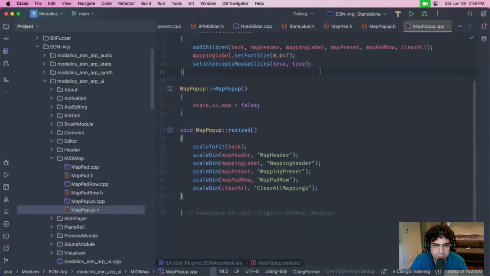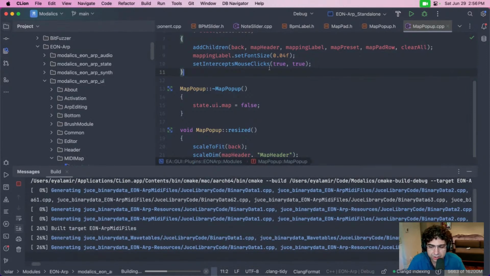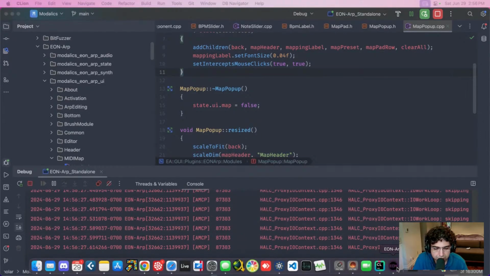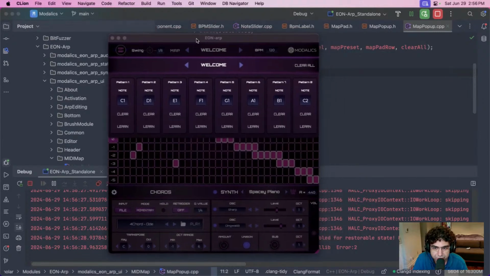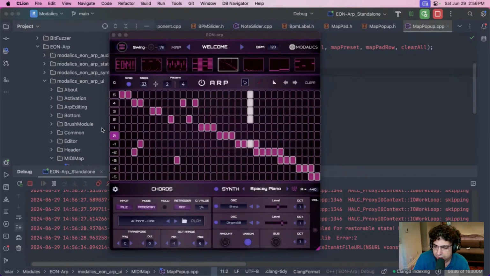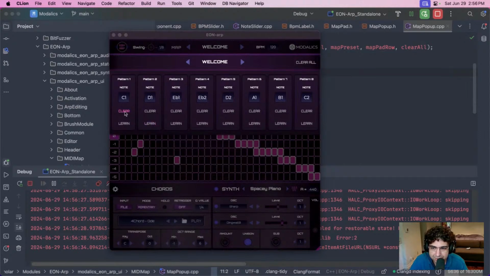Okay, so here's where I am right now. I'm working on EON-Arp, our plugin, trying to make it better. Currently I'm working on this page, which is a new feature, the MIDI mapping page. Last thing I did was make this part functional. That worked, at least last I checked, but a few things are missing for this to be fully functional in the plugin. The first thing is I need to make these buttons work. There's clear, learn, and clear all. Those currently do nothing, as you can see.